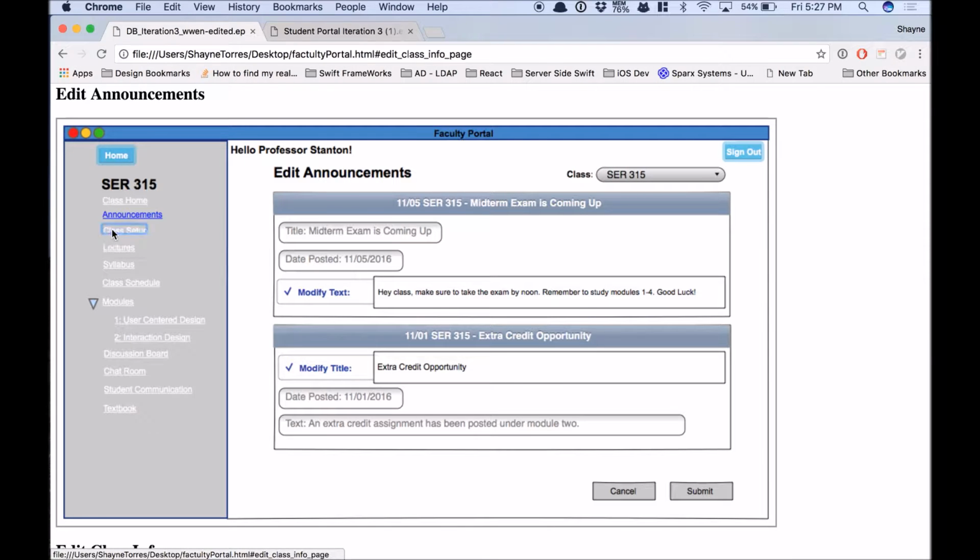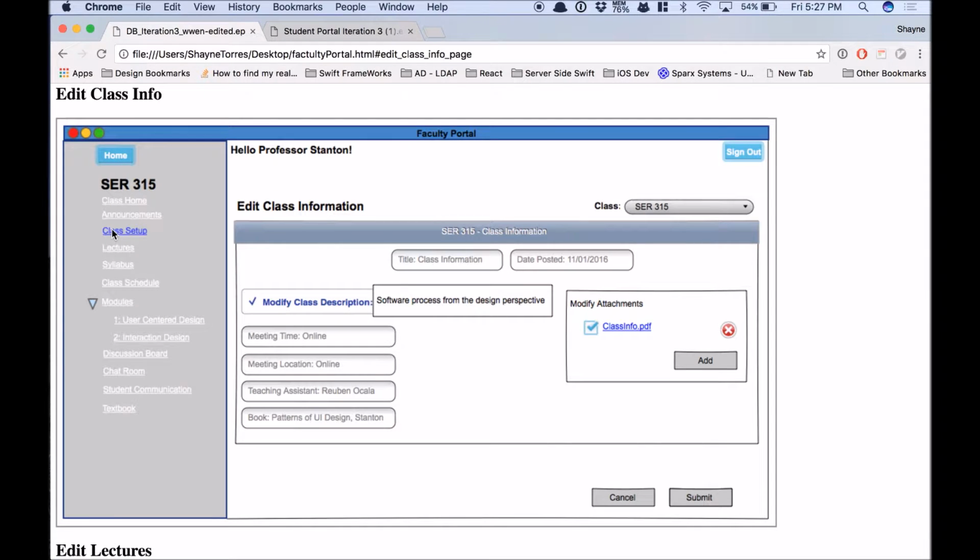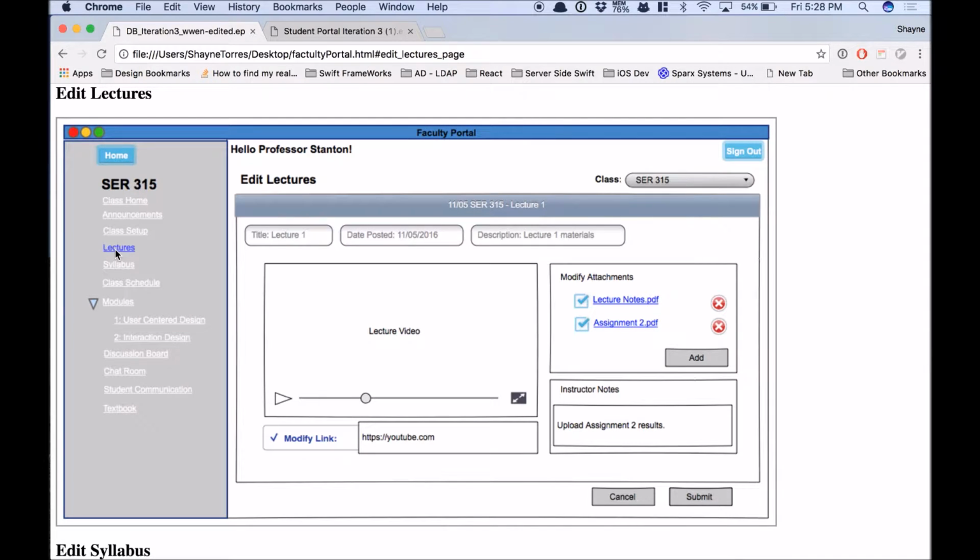Let's go to class setup. Class setup is where the professor is able to modify the description of this class, where it is, what time, who's teaching, the books, and information like that. Lectures. The lectures page is where the professor is able to add, create, delete, or edit lectures that he has posted. These lectures can be posted as videos, they can be posted as slideshows, they can have many attachments put to them, and even notes for the students.